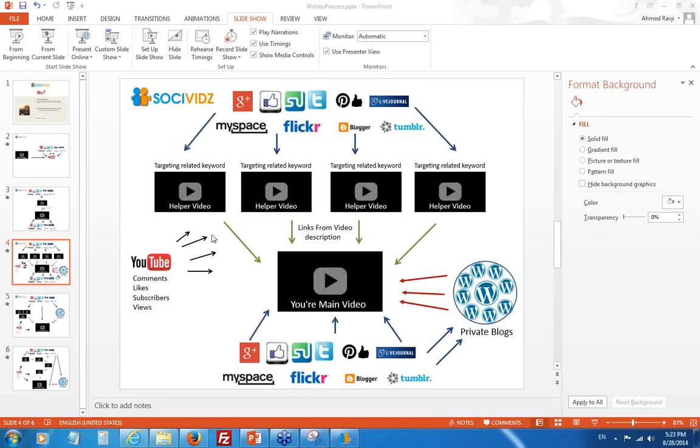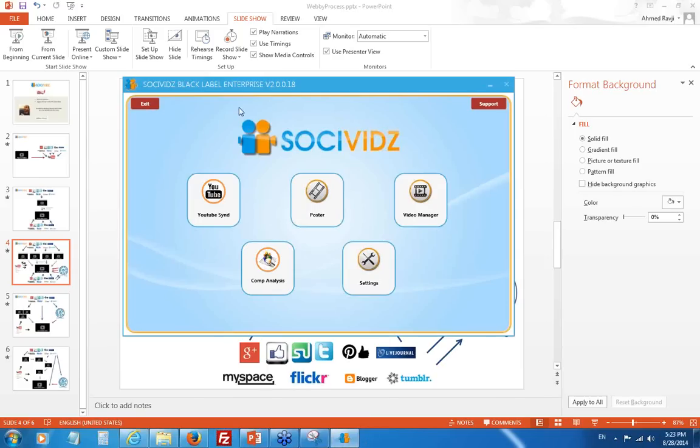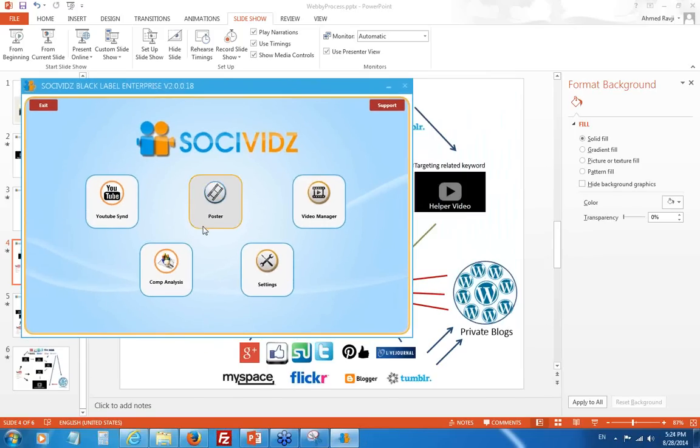Okay, Ed's saying that he doesn't have the competition analysis tool on his. Ed, the reason you don't have it is more than likely because you don't have the SociVidz Black Label Enterprise Edition. The SociVidz Black Label Enterprise Edition was an upgrade to the main edition. Let me show you the differences here.